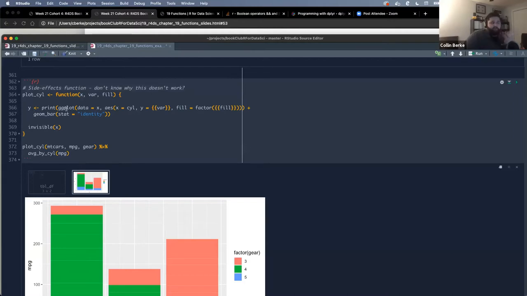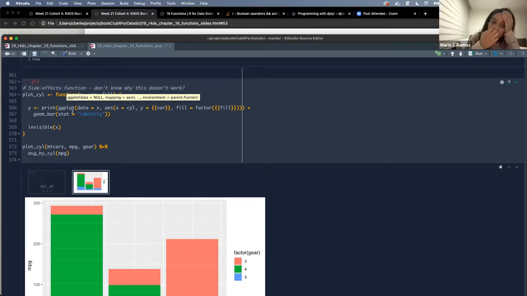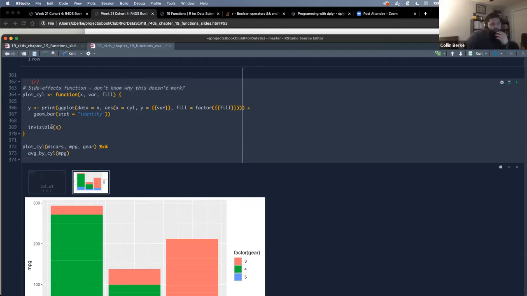But if you wanted to use the ggplot as an object, then that should be the return value that you should return, right? No, I mean, that makes sense. Because again, we talked about if we wanted to return both of these objects. So if you wanted to return both of them, how would you do it? Well, that's a good question.